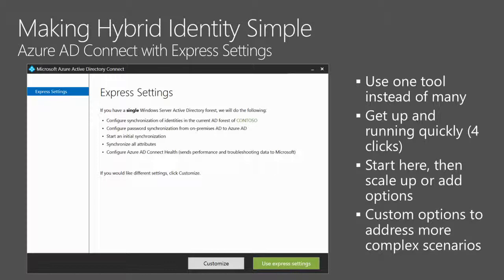So our first and foremost goal with Connect is to bring all the tools into one tool, so you have one download, whichever scenario you're trying to configure. Next is this idea of enabling people to start simple. Even if you don't have a simple one-forest environment, maybe you have multiple directories, maybe you have different LDAP identity stores, we give you the ability to start simple and then grow from there.